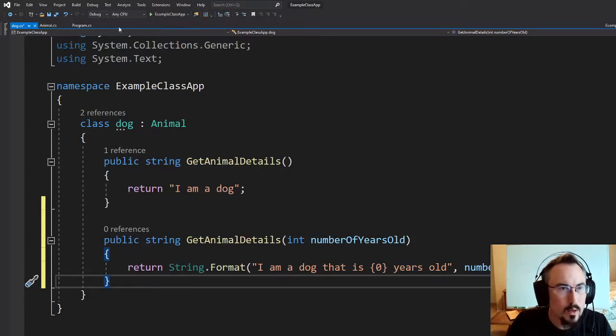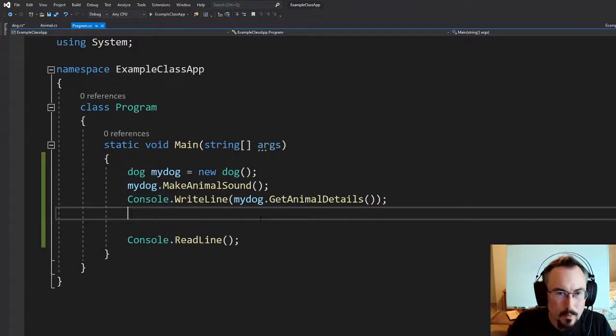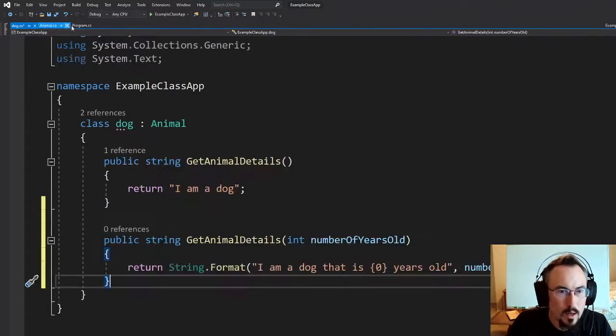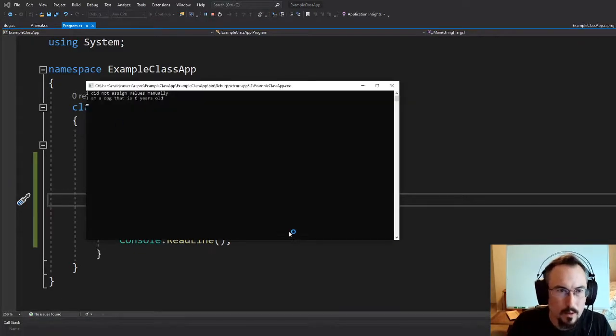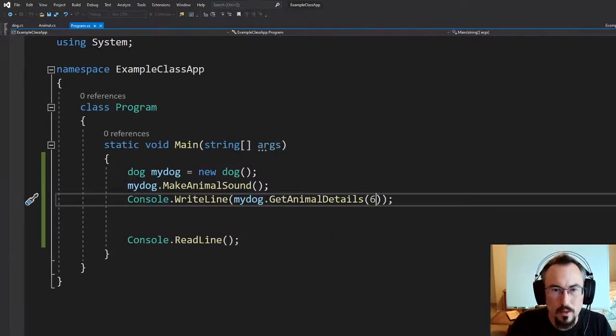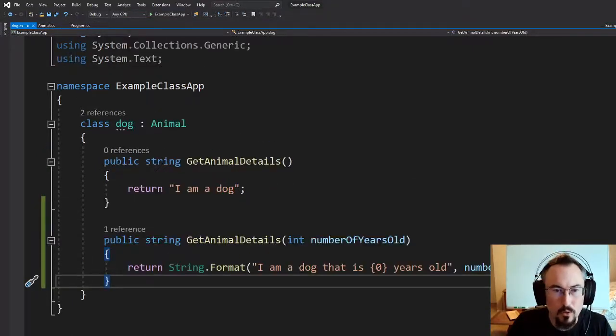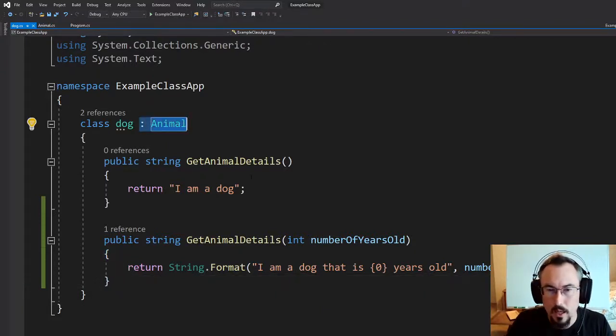Let's see. Going back to program. We're going to go ahead and choose the other method, 6, and run. I'm a dog that's 6 years old. There you go. Okay, so next, we showed overload. Let's show override now. In order to override a method, what you're saying is, I want to go out to that parent class, and I want to instead use this other method.